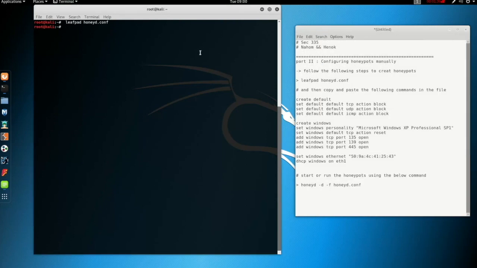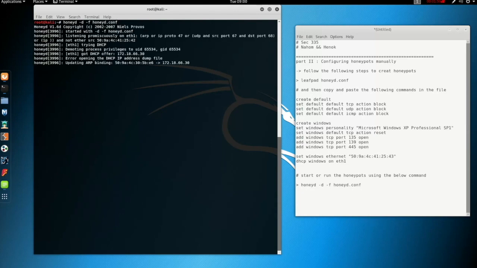We can turn it off, and after this we are going to use the honeyD command in order to run the configuration file. So honeyD -d -f, and the file that we already created, honeyD.conf. We can press enter, and it's running. So it's ready on 172.19.66.